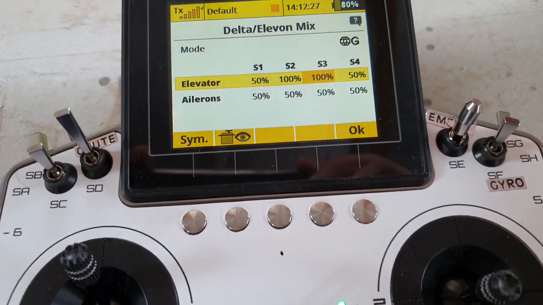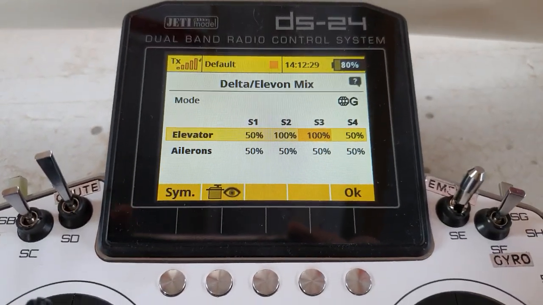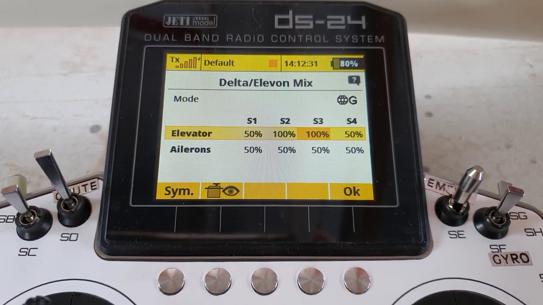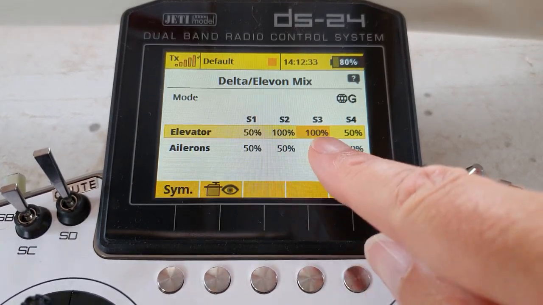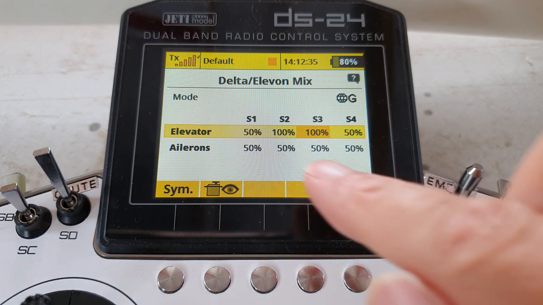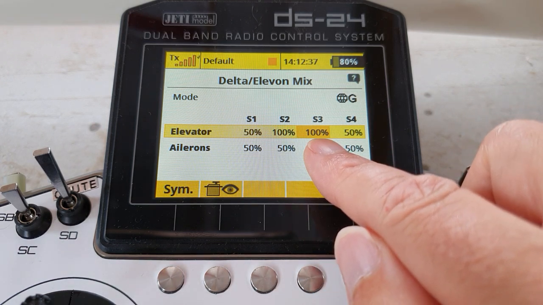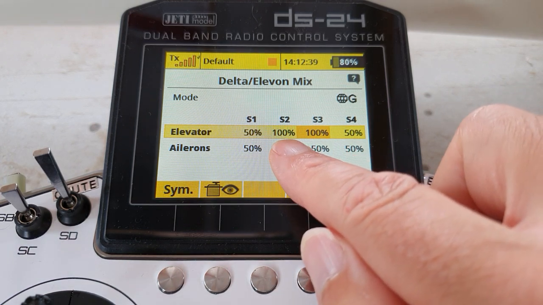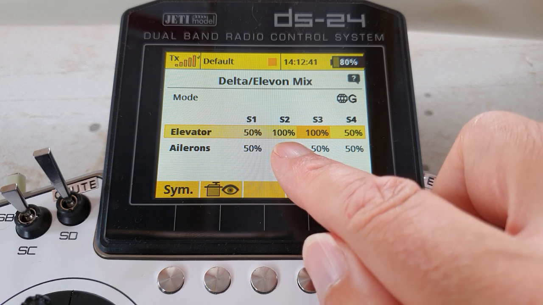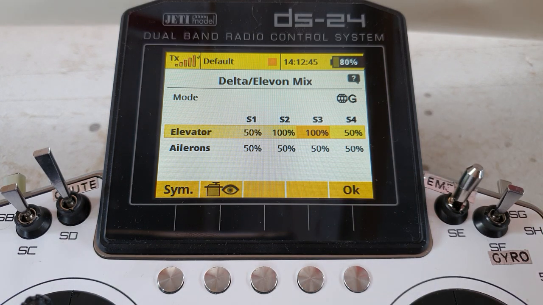Okay, and notice then that you can slightly tune each individual servo. So if, for instance, servo 3 was getting the correct travel, but servo 2 wasn't quite there, you can turn servo 2 up or down a little bit just to get it correct, for example.